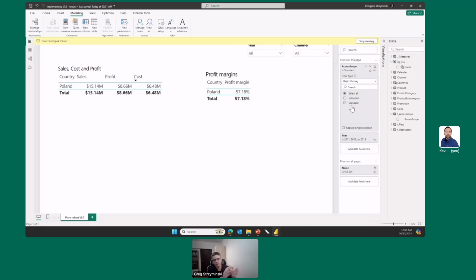Or we can say that, hey, this page is just marketing data, the other one contains sensitive HR data that only selected users should have access to, for example, the payrolls. So you can very quickly upscale the visual level security to page level security as well, if you would like to.